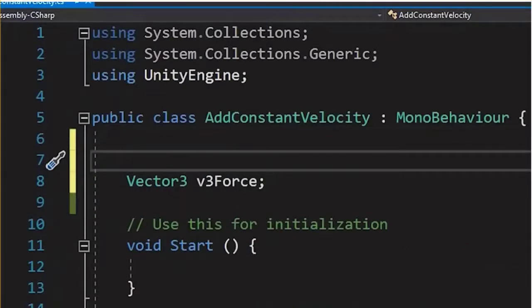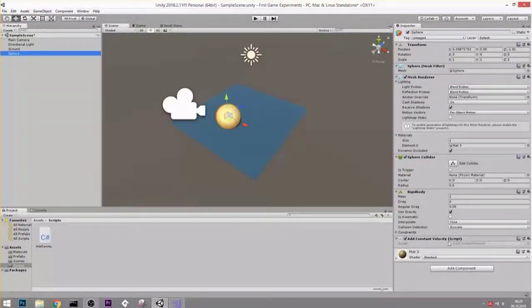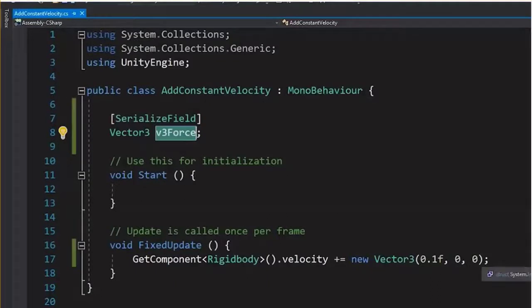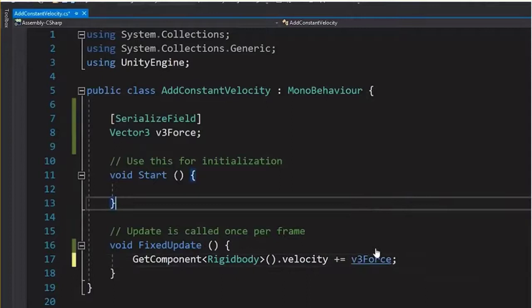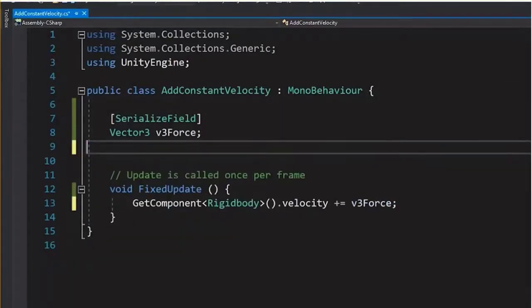If we want that to be modifiable from the editor, we need to make these brackets right here and write SerializeField. This SerializeField attribute will apply to this variable. Now if we go into the editor, we can see our variable appears right here, and we can modify the variable right here in the editor. Now all we need to do is replace this vector down here with our new custom vector that we can modify from the editor. We don't need the start event, so we can delete that, clean this up a bit.